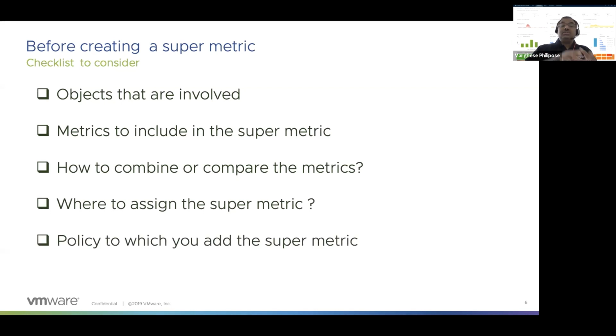And then finally comes the policy to which you add the supermetric. This is very important because this is where you decide which objects will get this supermetric applied. Okay, so this is the basic checklist, I will say, which you need to be aware of before you even start thinking about building a supermetric.